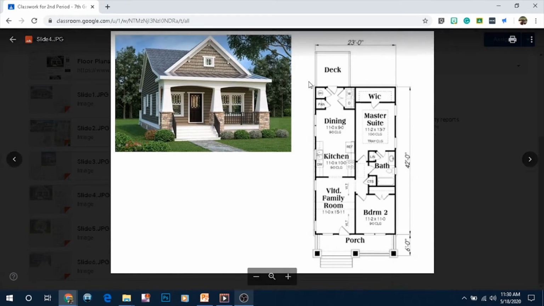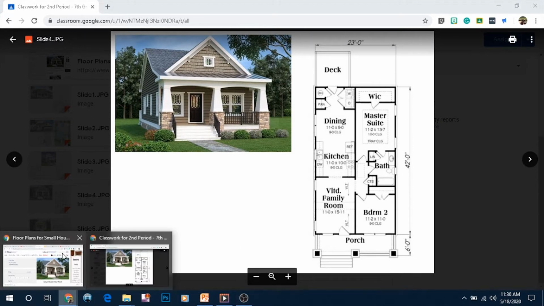I'm not really so much worried about the deck. You don't necessarily have to do that. I'm just going to do the main part of the house. So I'm going to make my depth here, or the distance back, 48, because I'm going to add that 6 feet for the porch, and then the other part is 23. So let me go back to the SketchUp.